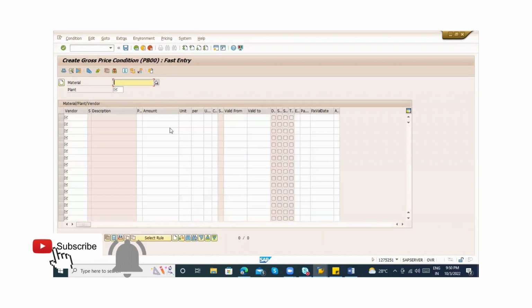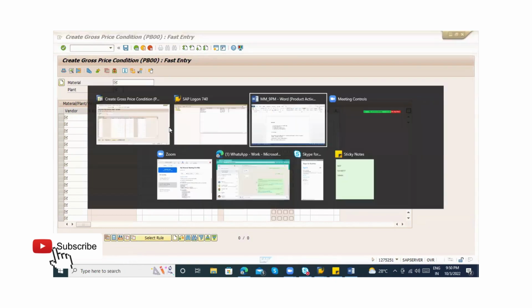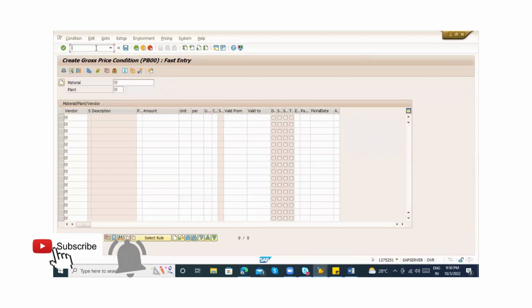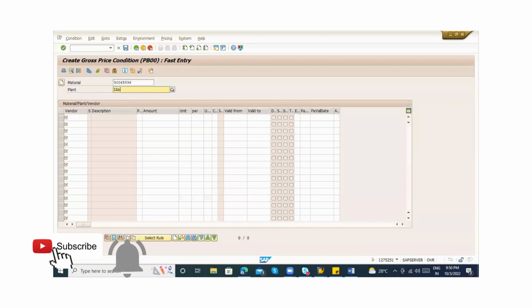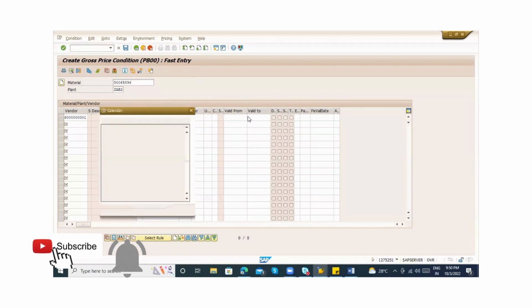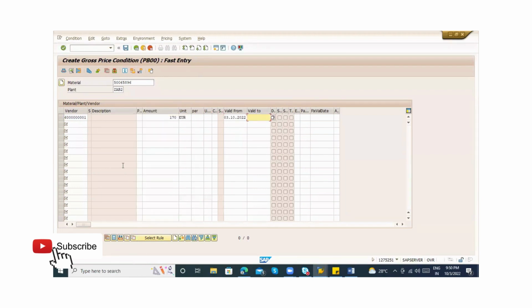I just want it to be maintained. Suppose my material is there. What is my material here? So this is my material number, and we can enter the plant. Let's say I'm taking ZAB2, and whichever vendors there are. Let's suppose I have different vendors, so I can maintain that. Suppose this one is, let's say, 170 euros, and the particular period. If it is 1 week, 2 weeks or 3 weeks, you can maintain that record.